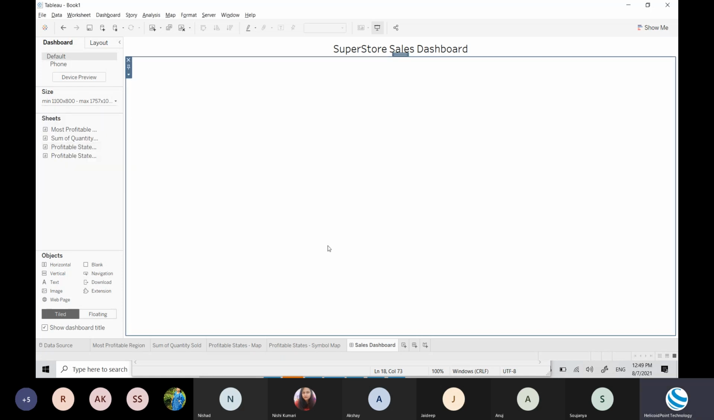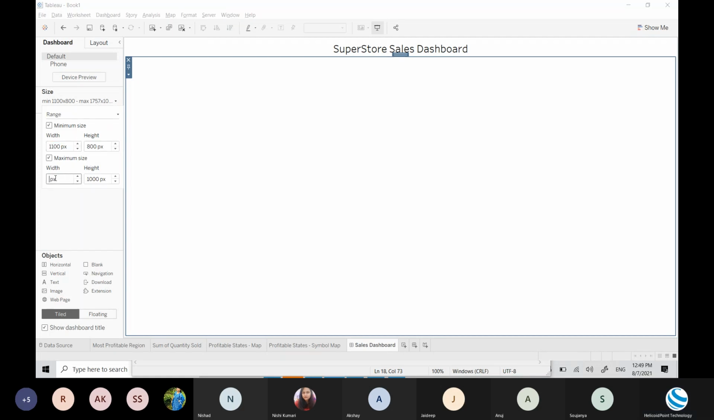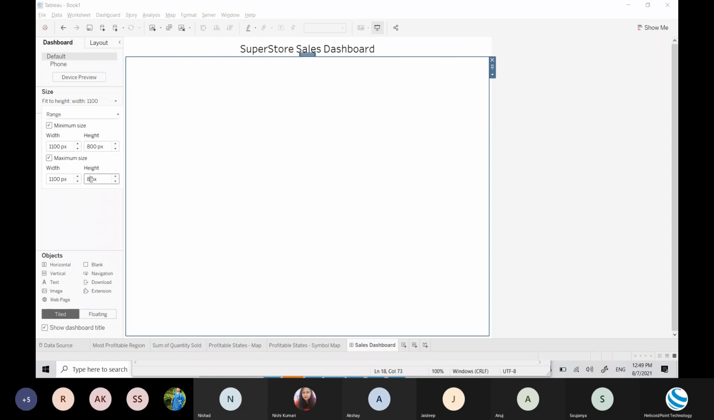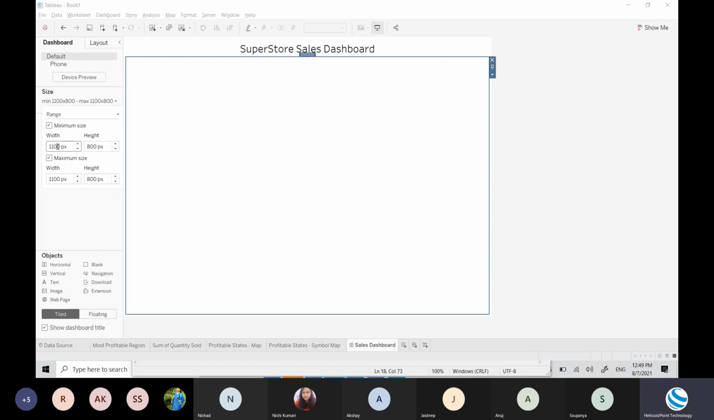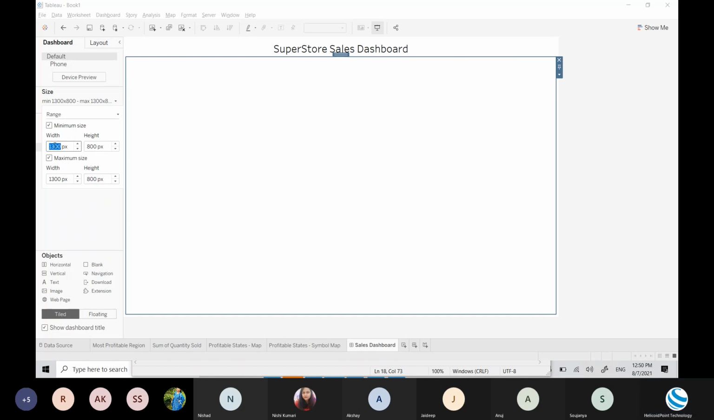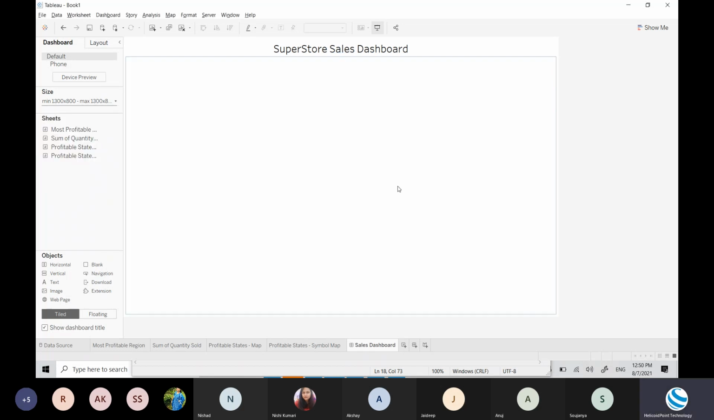Okay, this is your dashboard size, 1100. Make it 1100 also, this one. Too small. Width, let's make it 1200 then. Yeah, or 13. Okay, let it be, this much is enough.